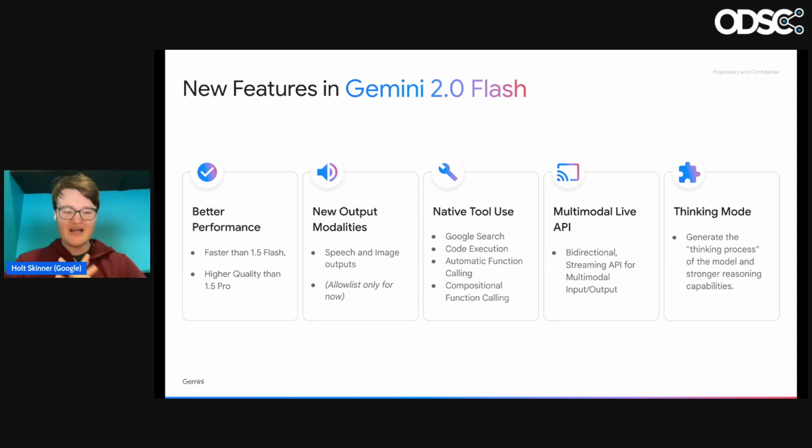So there we go. And then there are also some new output modalities that have come out with Gemini 2.0 Flash, which includes the ability for the model to natively output speech and image. Unfortunately, these are only allow list for now, but these should be coming out to the public soon. If you are interested in getting access to those early, you can go to cloud.google.com/contact and get in contact with our sales teams, or if you have a Google Cloud representative, you can request access for those.